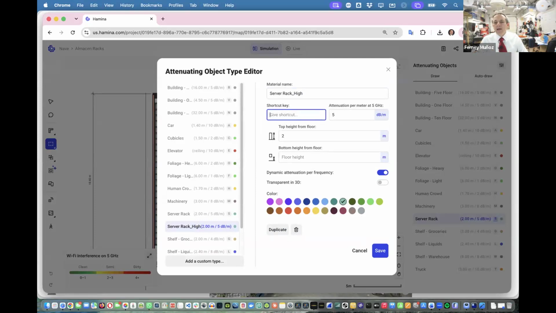And let's just say that if the racks are 8 meters high, then the top of this rack is going to be 8 meters. But then the bottom is not going to go from the ground up. It's going to go, let's say, from 5 meters high. So it starts empty at 5 meters from the ground, and then it goes up to 8, the top of it.